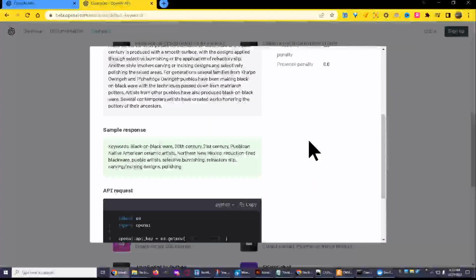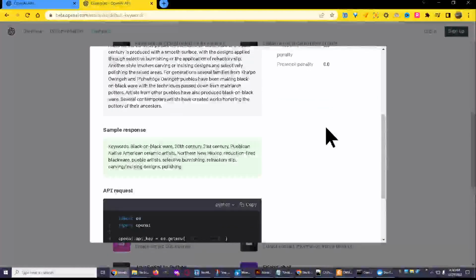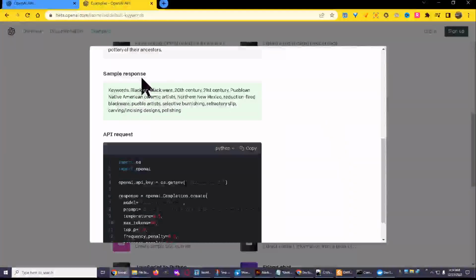This is excellent. This is what you need in order to learn how to understand what they're talking about. They're showing you exactly what the settings are on the back end. They're showing you how it looks on the front end to the user and what makes that work that way. Okay, sample response, and then these are all the keywords with the commas in between.